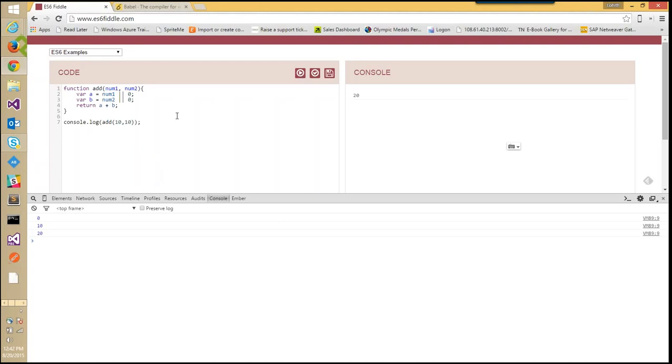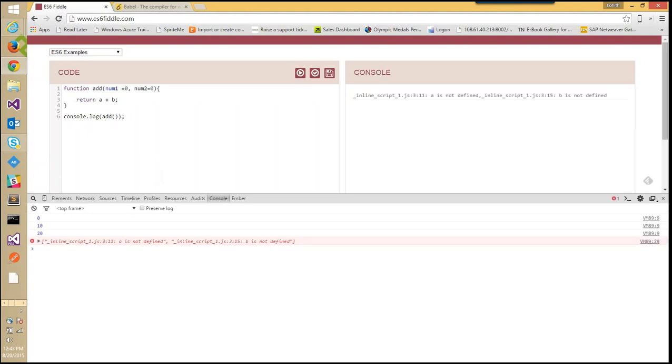So now with default params, you don't have to do this. I can just say num1 is equal to 0, num2 is equal to 0, and we should get back 0 now. Oh, B is not defined. Then no need for me to do an A plus B. Sorry about that. So all I can do is say num1, num2. As I said, this is a stupid thing.